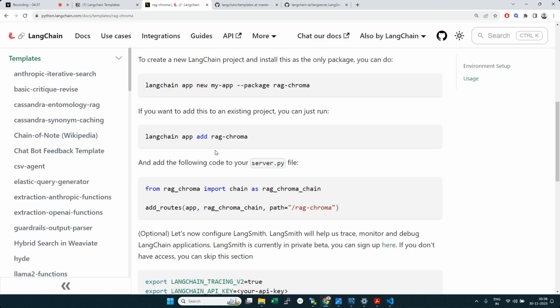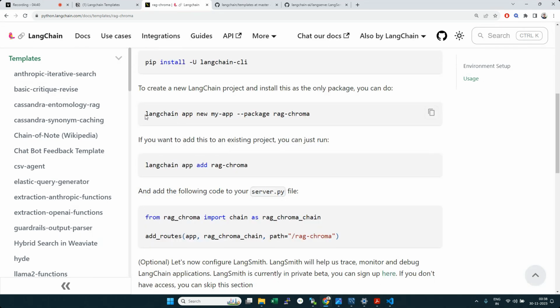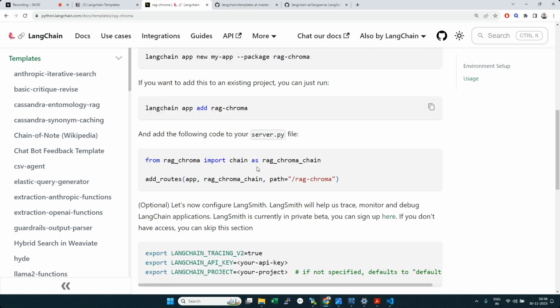Now what next thing we need to do? Okay, there is one more thing. If you have already existing apps, instead of saying new app, you can simply do add. You can see this, add this particular template, and it will add. Now inside the template we're gonna have this server.py that we need to modify to make sure that it has the rag chroma endpoint enabled.